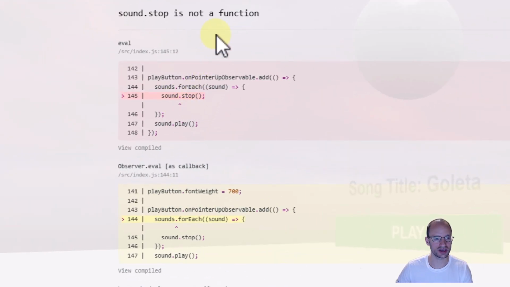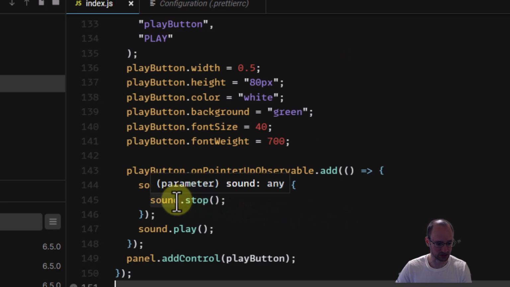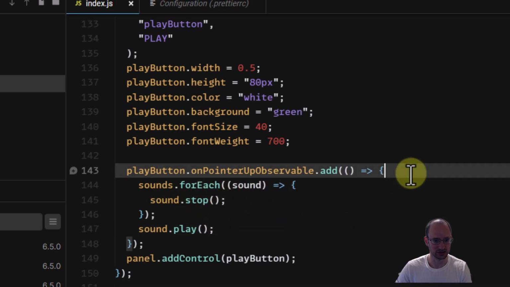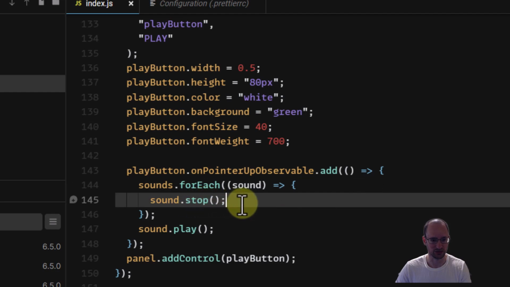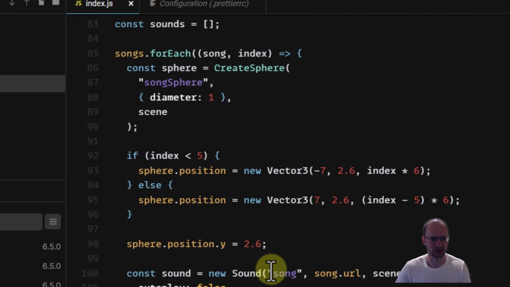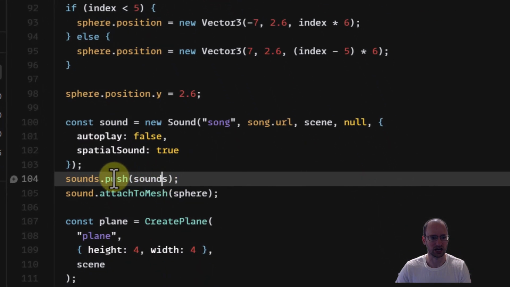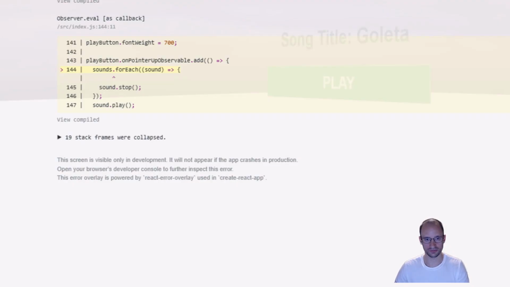Not quite, because I see sound.stop is not a function. Well, that's kind of strange, because I believe that it is. Let me see what's going on. Sounds dot for each sound, then do this sound dot stop. Let me make sure I'm pushing my sounds right. I want sounds dot push sound, not sounds. I had a little typo there. Let's try it out.